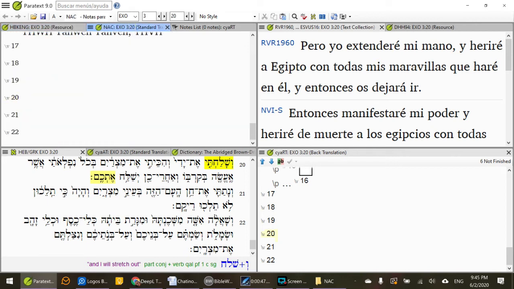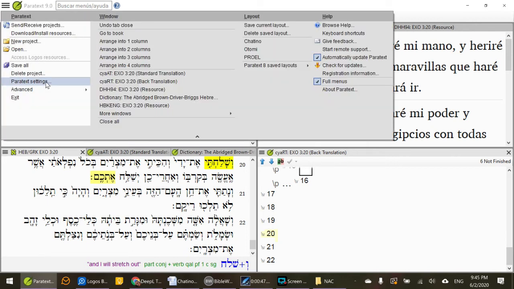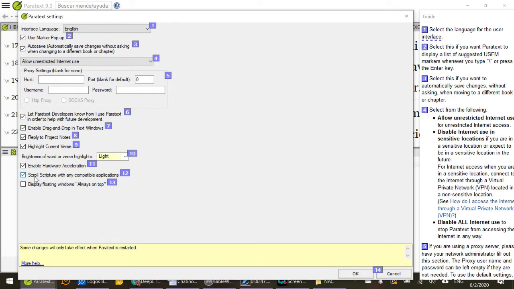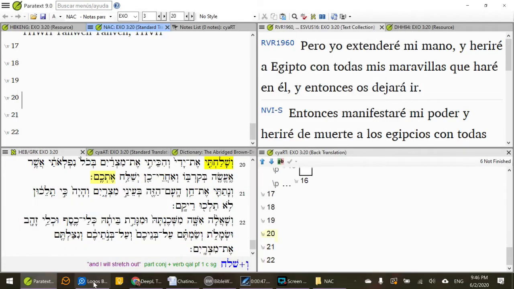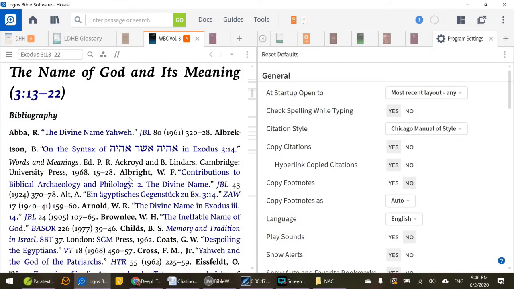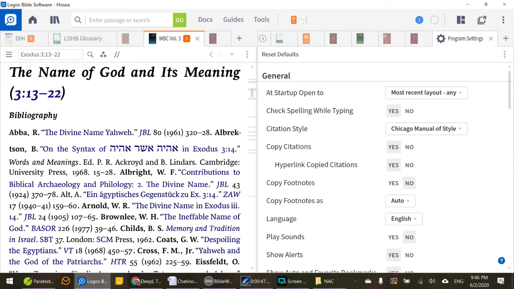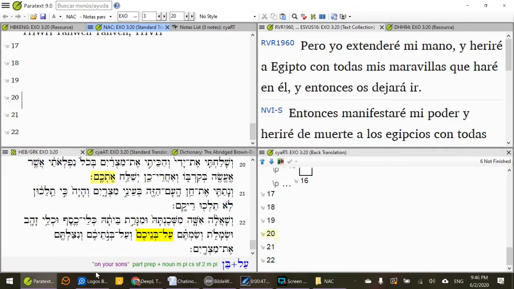Before we get further into this, I need to mention my settings here. ParaText settings, I've got scroll scripture with any compatible applications. So that's how I run this, so that Logos will be scrolling with where I am in ParaText. So if I need to dip in to see another commentary on the passage that I'm looking at, it will already be there.